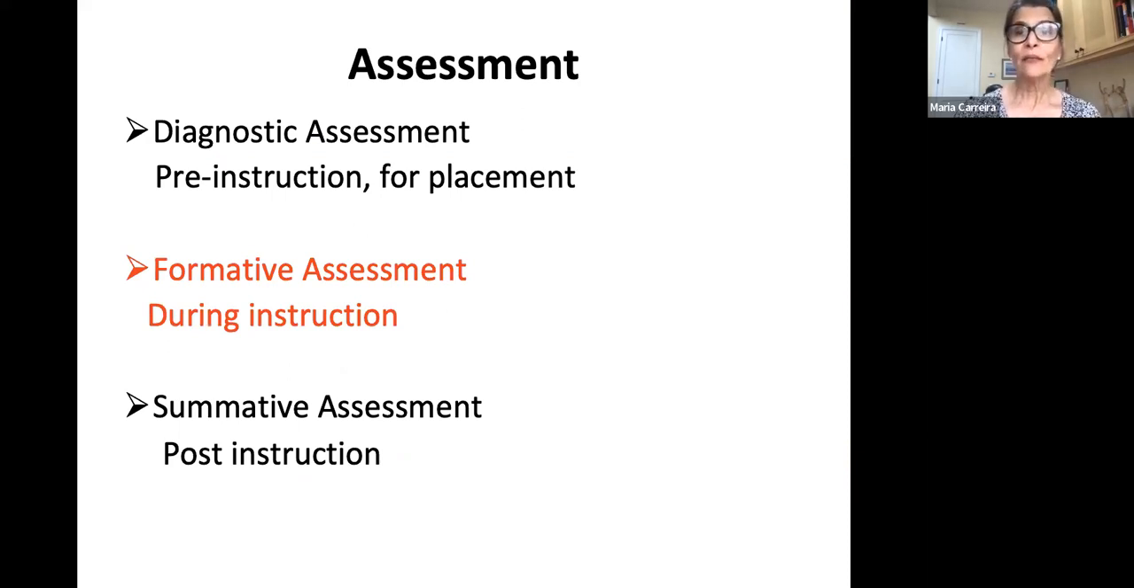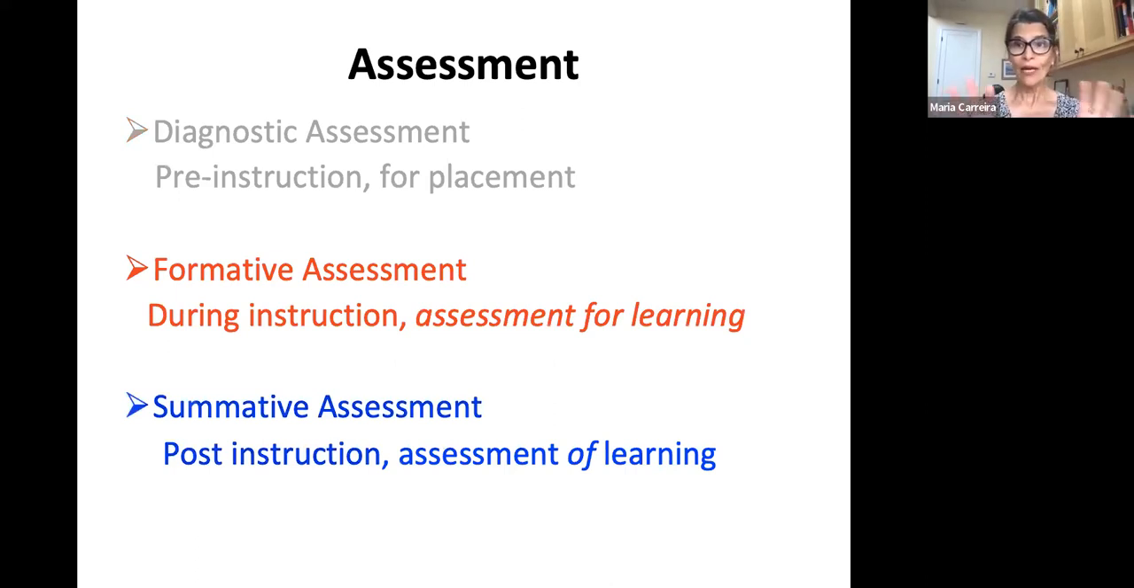When thinking about assessment, it's useful to think of it in terms of the three parts mentioned here. Diagnostic assessment, which is pre-instruction, and is typically used for placement purposes. Summative assessment is at the other end, post-instruction, and formative assessment happens during instruction. In this presentation, I'm not going to focus on diagnostic assessment. What I really want to do is compare and contrast formative assessment, which has been called assessment for learning, to summative assessment, which has been called assessment of learning.